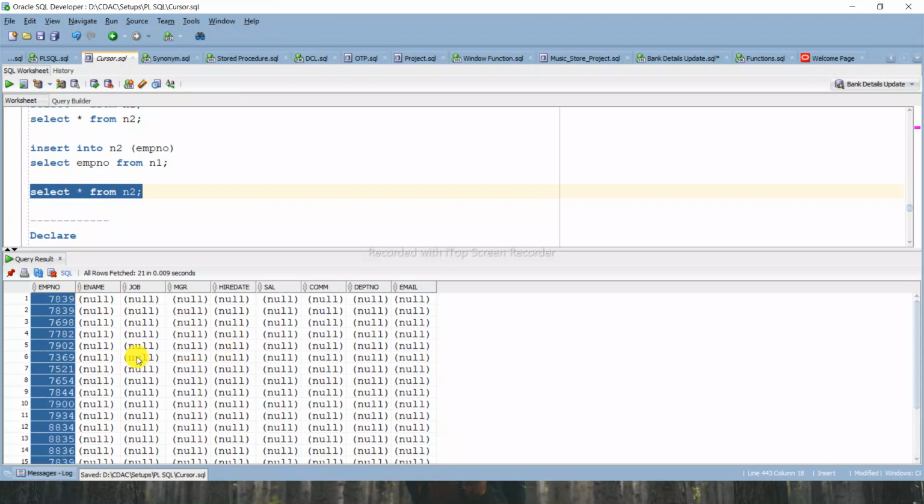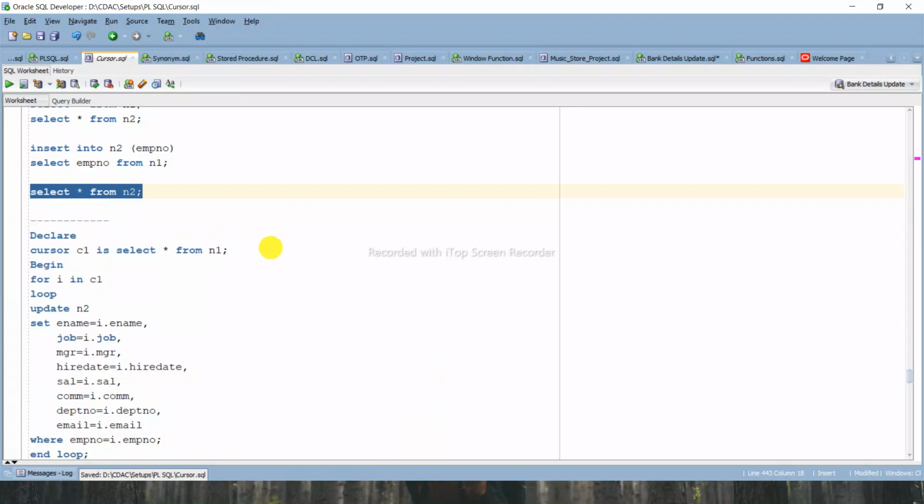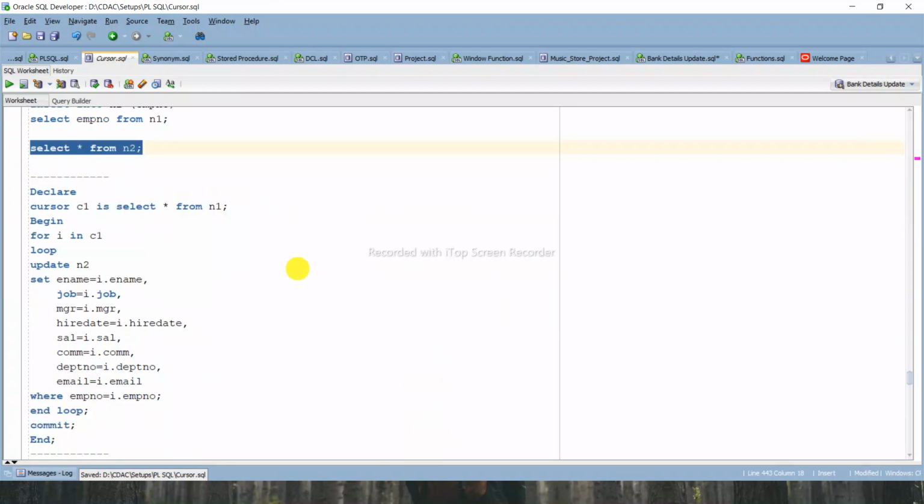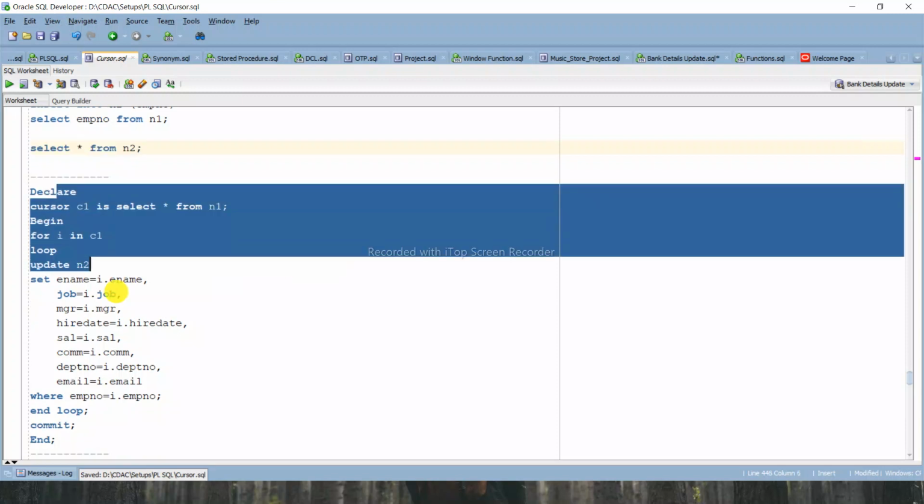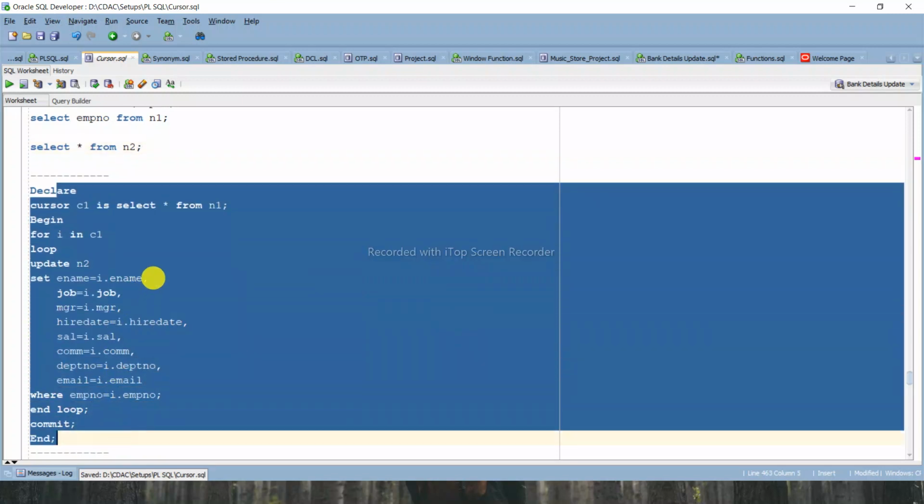Now what is our requirement? From the N1 table, I have to insert all the records like employee name, job, MGR, hire date, sal, and so on into the N2 table, provided that the employee number matches in both tables. This is the basic requirement. Let's see how this problem can be solved. I am again using an anonymous block. In this we'll use the cursor, and we will eliminate the explicit cursor lifecycle. Let's see how it works.